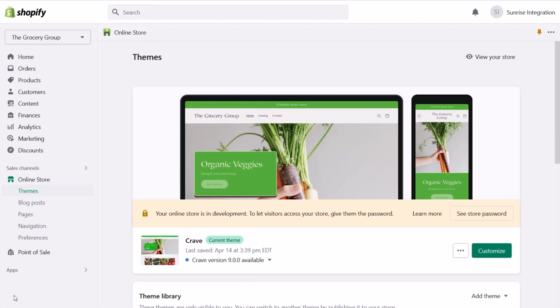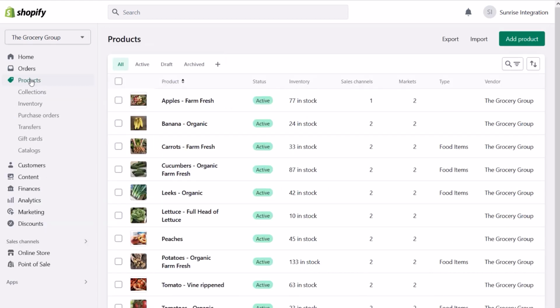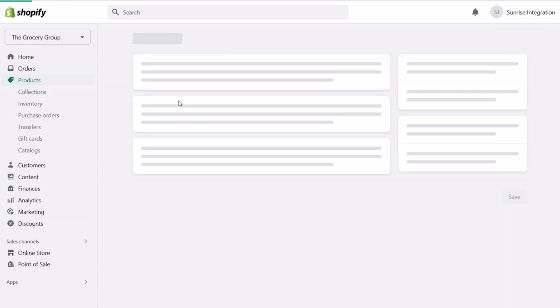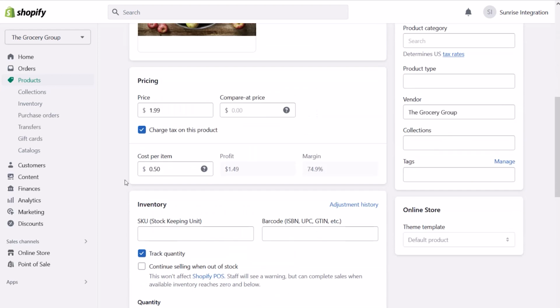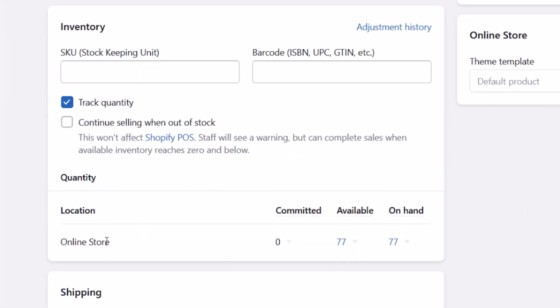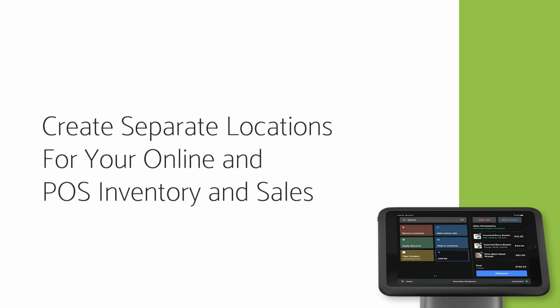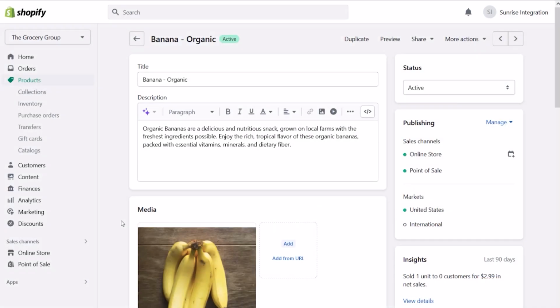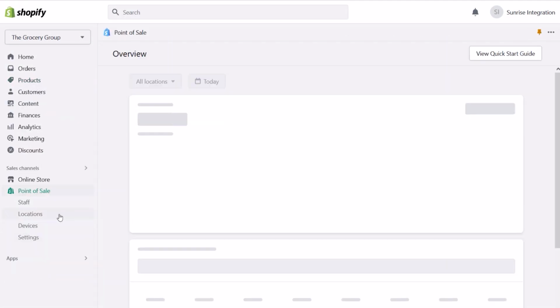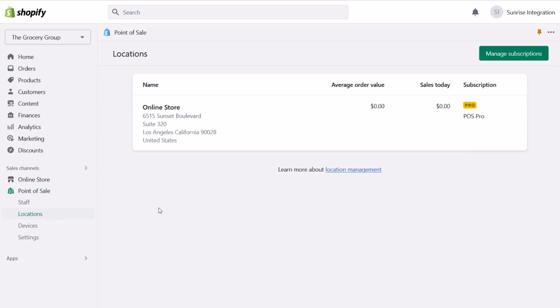Let's start by reviewing your products and creating locations for the point of sale. By default, your Shopify store will stock all products in the location named Online Store. When using the point of sale, however, you'll want to maintain separate physical locations and inventory amounts to properly track your sales. You can review your current locations from the Locations link on the POS sales channel.